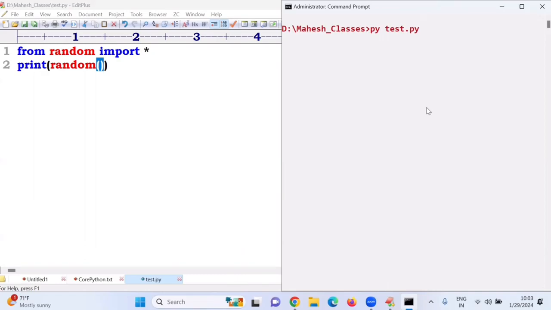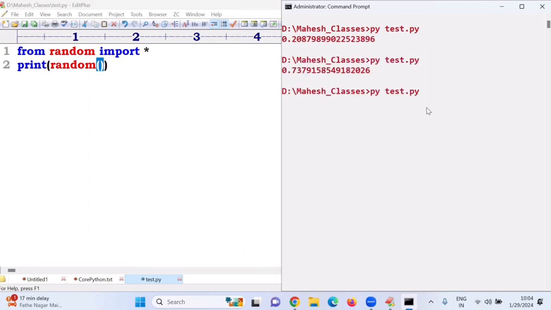What is that random number? One number will be generated. The number should be between 0 and 1. Any number like 0.12345, 0.3456, 0.789, 0.5678. It should be 0 to 1 only, but not equal to 0 and not equal to 1. A middle value will be generated.